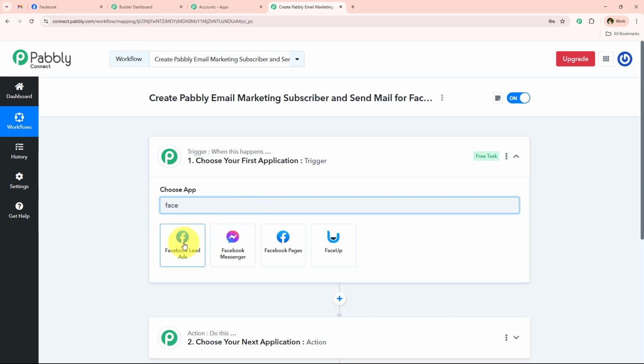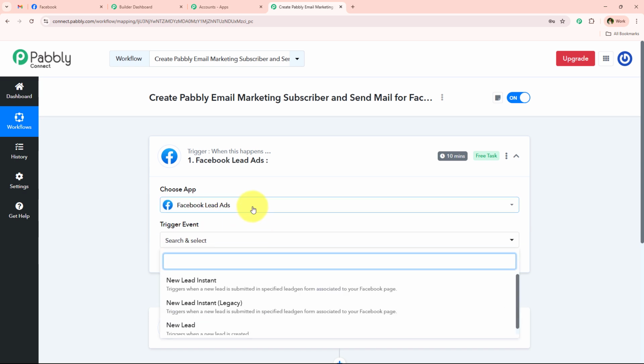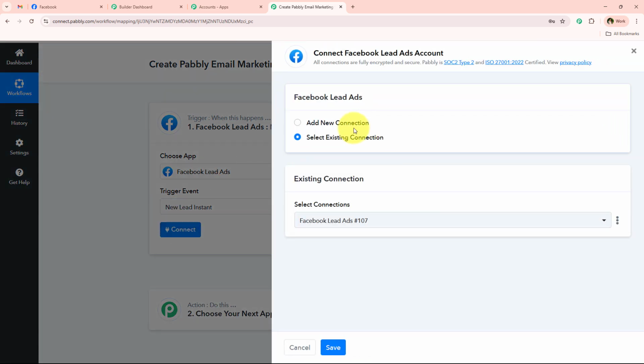So I'm simply going to search for Facebook lead ads and select it right over here. And now for the trigger event, I'm just going to simply select it as new lead instant right over here and click on this connect. Now it is asking me to add a new connection or select an existing connection.